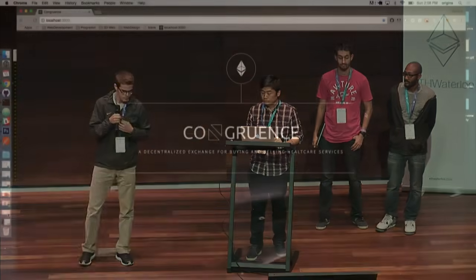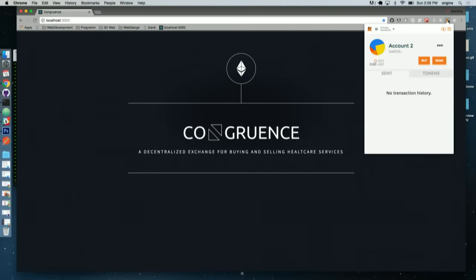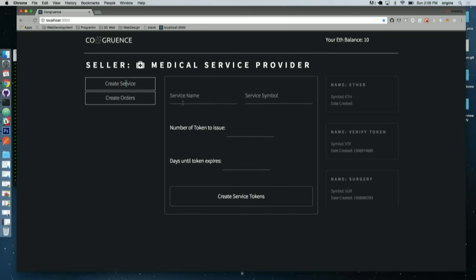So we've built a tool on top of 0x, which allows us to exchange service tokens, which represent some type of medical operation, for any other ERC20 compliant token as well. We'll look at it from one side, coming in as a provider, which we'll call the seller. We may be a hospital or any other healthcare provider, and we want to be able to issue a service. Let's say we want to issue x-rays.